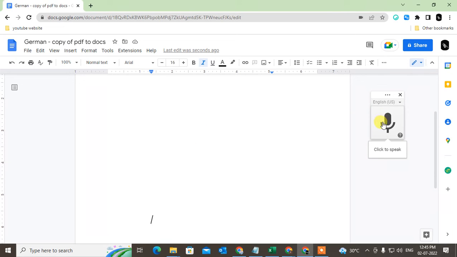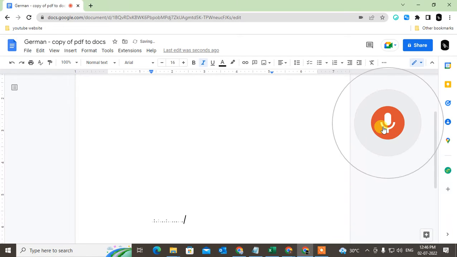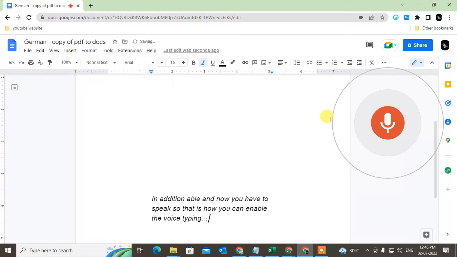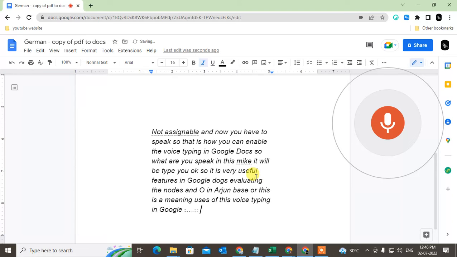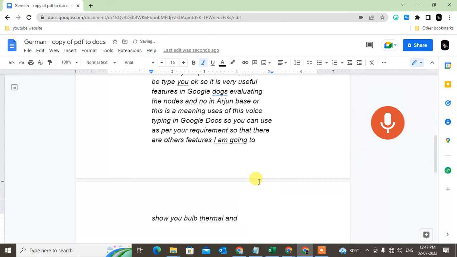Now in order to speak, just click on it, and now it is enabled, and now you have to speak. So that is how you can enable voice typing in Google Docs. Whatever you speak into this mic will be typed here. It is a very useful feature in Google Docs while you take notes in urgent situations, and there are many uses of voice typing in Google Docs. So you can use it as per your requirement. There are other features I'm going to show you.